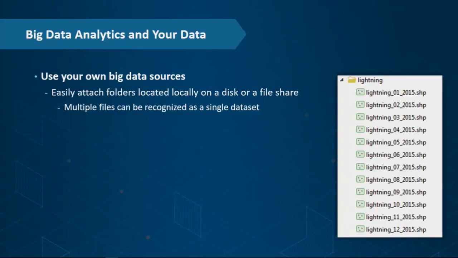But they all follow, if they are all in a single directory, and they all have essentially the same schema, representing the same data at different moments in time, you can go and register that file share that's somewhere out in your organization.